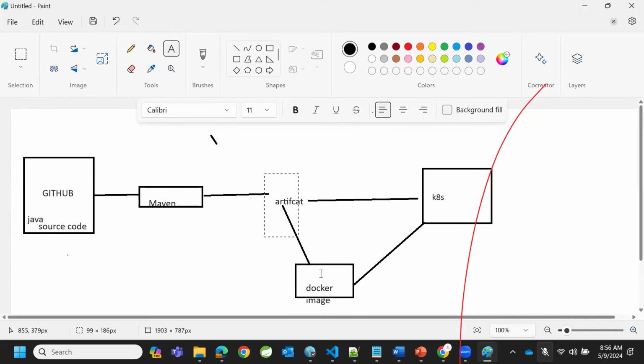Once an artifact is generated, we will be converting this artifact into Docker image. For this to happen, we should have an idea about Docker. What is Docker? Docker is a containerization tool. We should understand what Docker is, what the basic Docker commands are, what the purpose of Docker is, and why we are using Docker, to convert this artifact into a Docker image. Once this is converted, we can deploy this Docker image into Kubernetes.